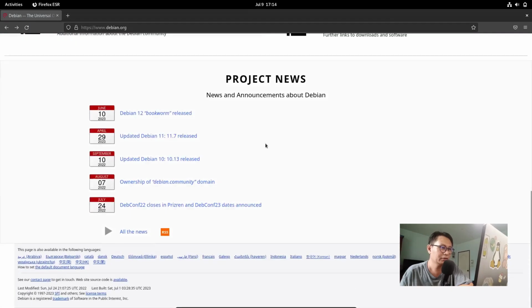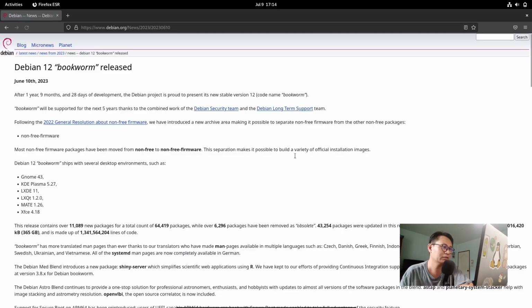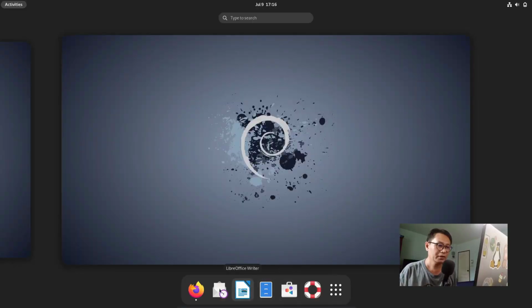So let's try to see this one. Down here we have the project news. When was the release date? It was released, according to the news, on the 10th of June 2023, the Debian 12 Bookworm. So there you have it.